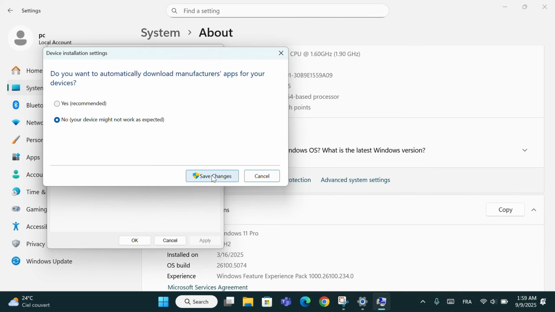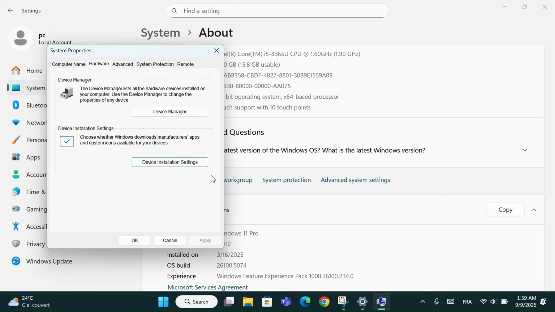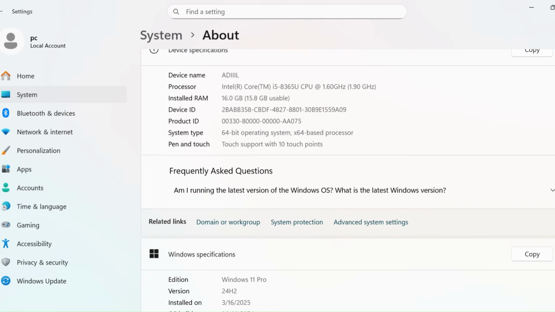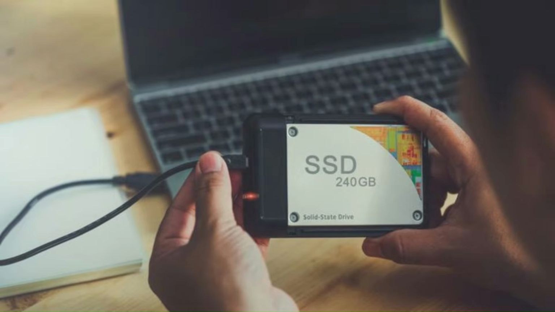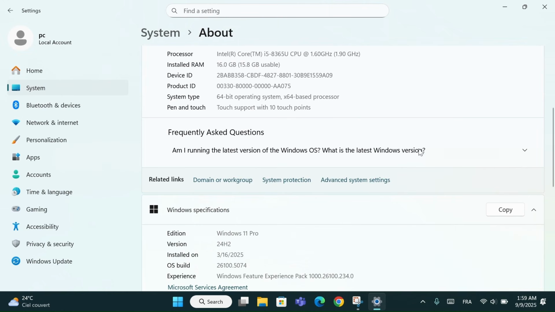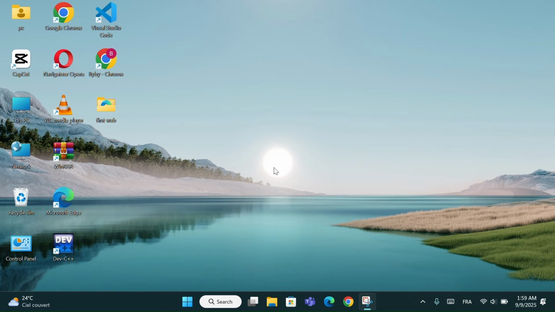Disabling automatic updates gives you more control, helps avoid sudden restarts, and prevents new updates from breaking compatibility with some apps. But the downside is that you might miss important security fixes, leaving your system more vulnerable. That's why it's better to disable updates temporarily and check for them manually when it suits you, instead of turning them off permanently.